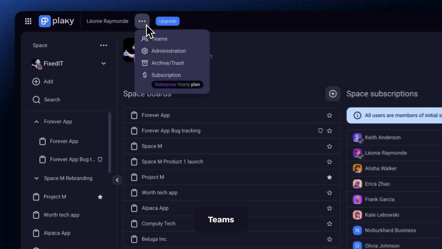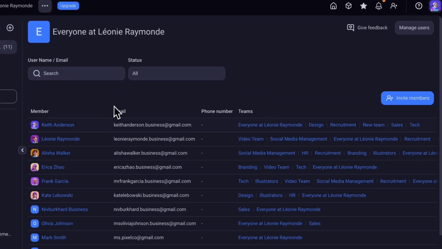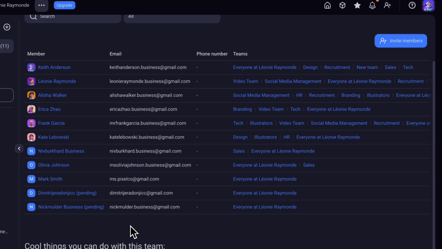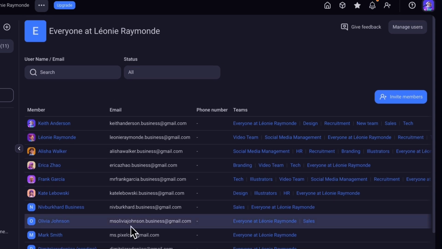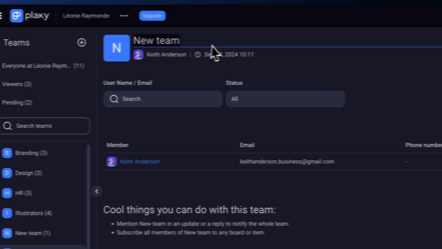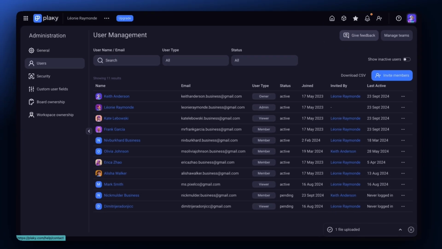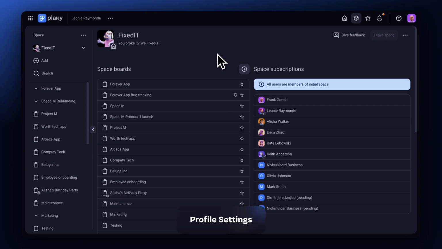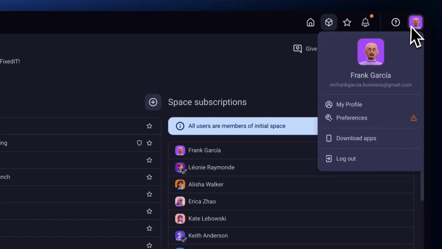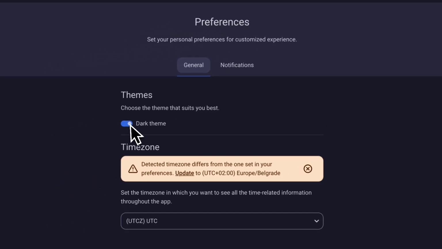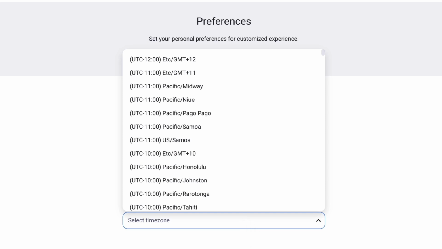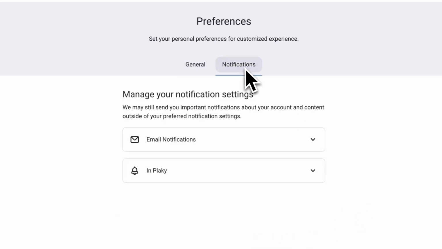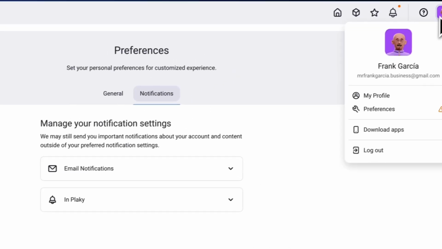On the Teams page, you can see all members and their team groupings, which helps organize everyone working on specific projects more effectively. You can also create and remove teams and choose who can manage teams as well. Lastly, in profile settings, switch between light and dark themes, set the time zone, manage notification preferences, and update your personal information.